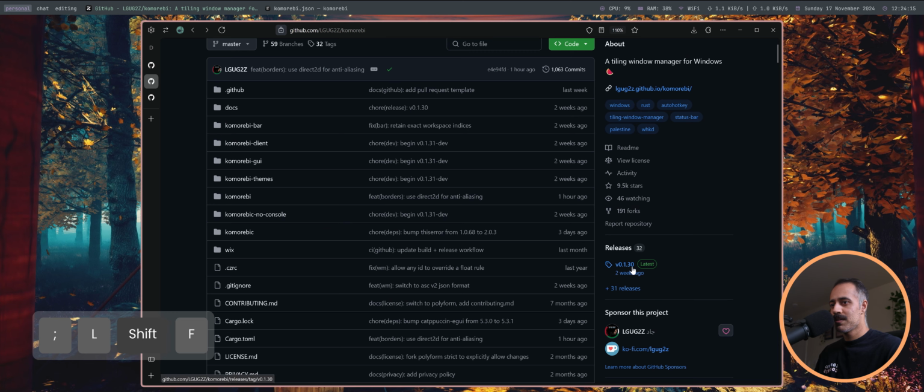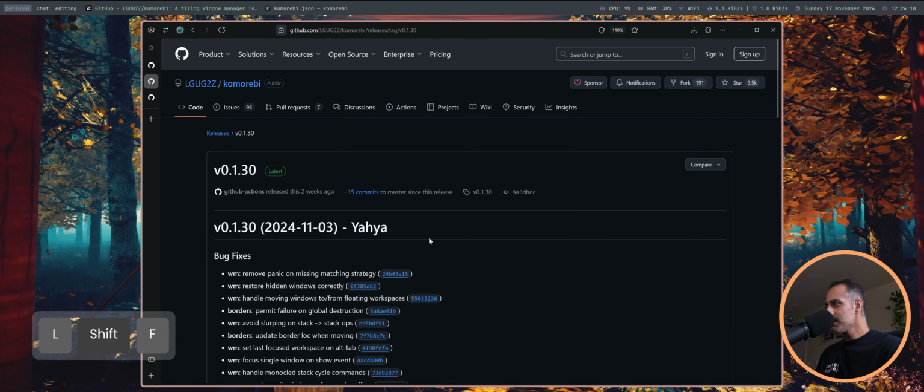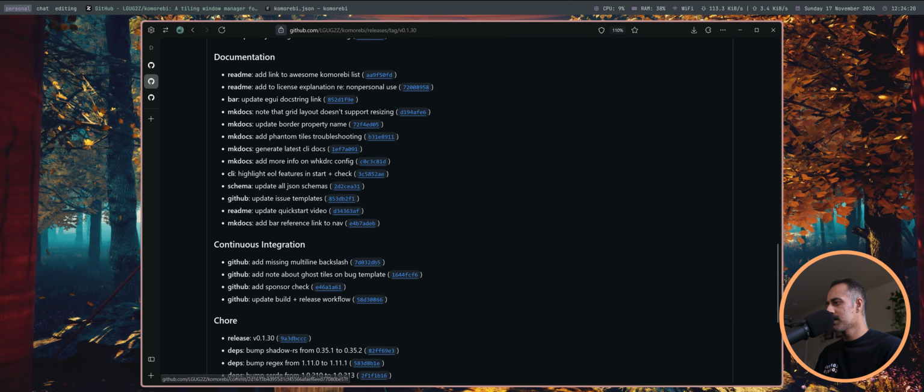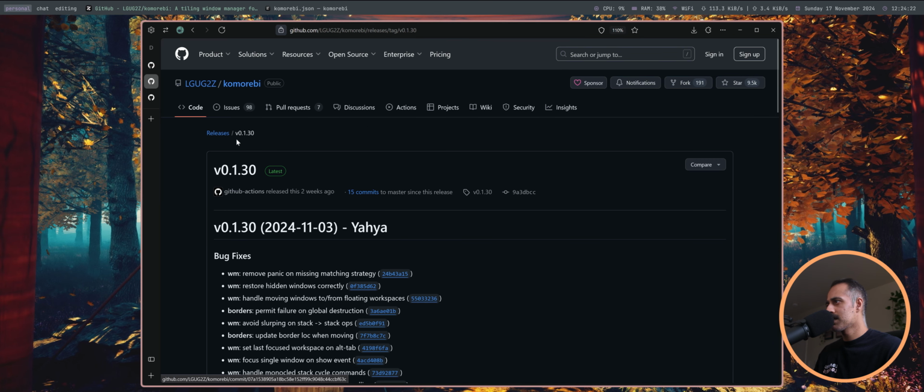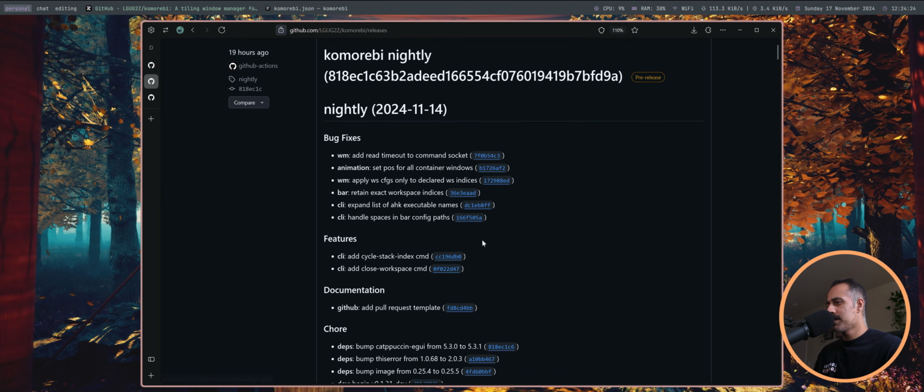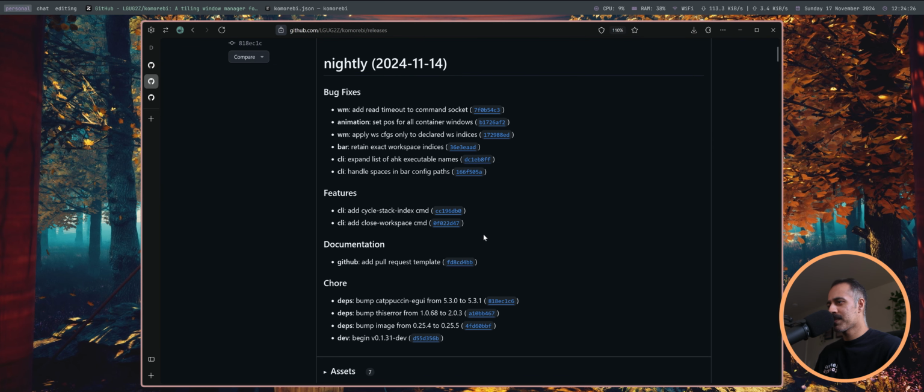Let me, there it is. I just need to remember the name. Yep. The name of that command is cycle stack index, and I have that bound to alt-shift and open brace and close brace. I think that's a nice binding. Play around with the binding, see what you like.